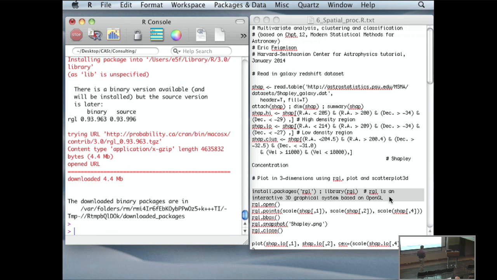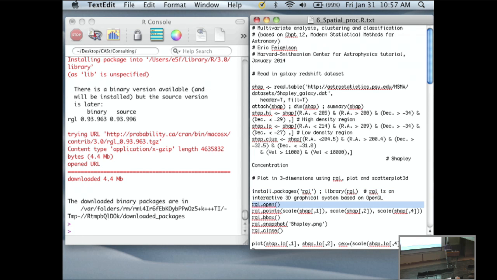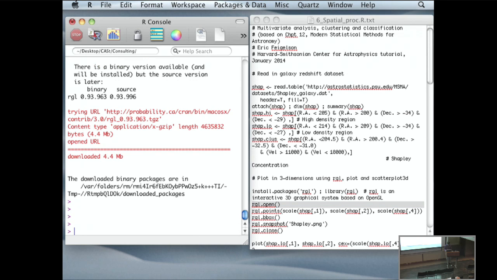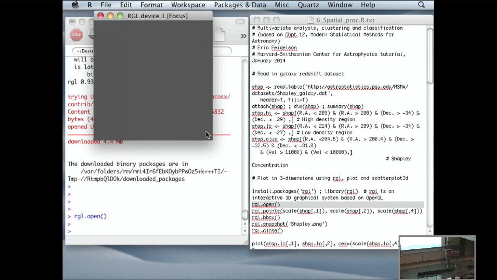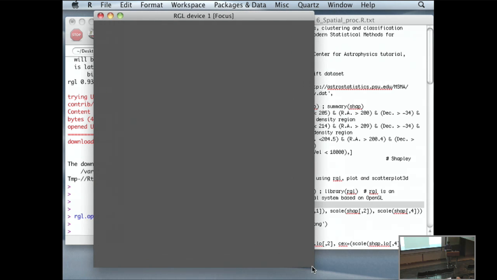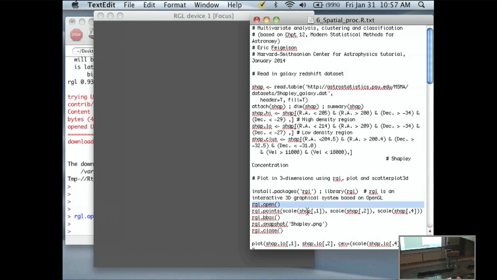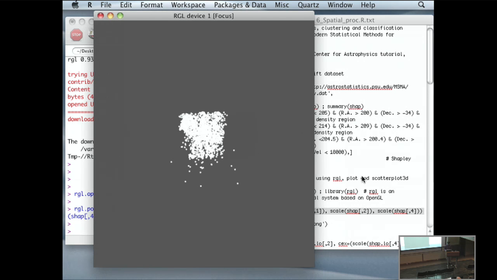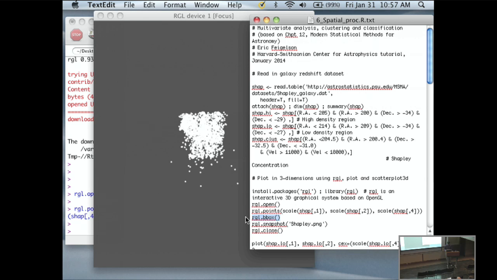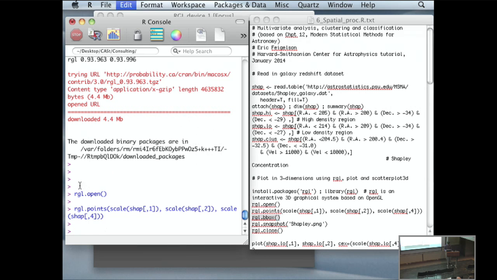Okay, thank you. I've downloaded my file. This particular one has its own little language. You've got to read the help files to find it. I'm going to do rgl.open, and it's opening up its own special little device that's different from the usual plotting device. I'm going to put rgl.points, I'm going to put my points on for one of my subsamples of galaxies. Ta-da! I'm going to put a box around it.